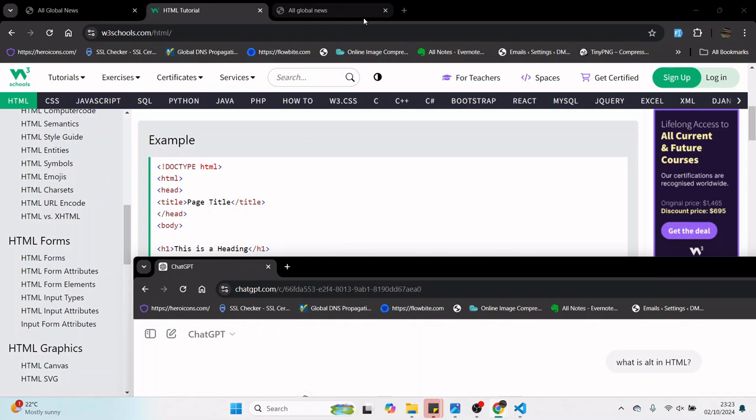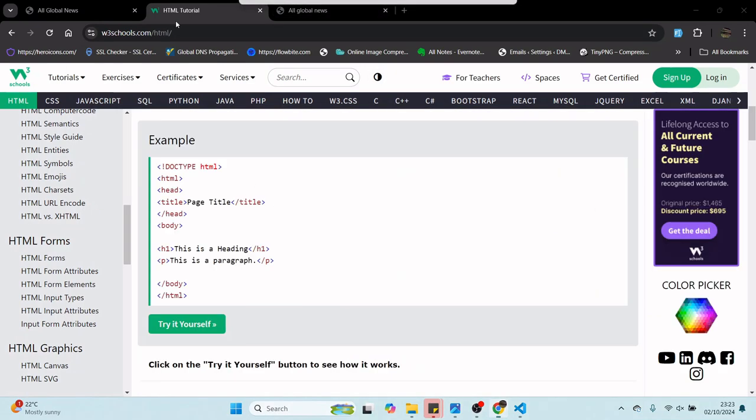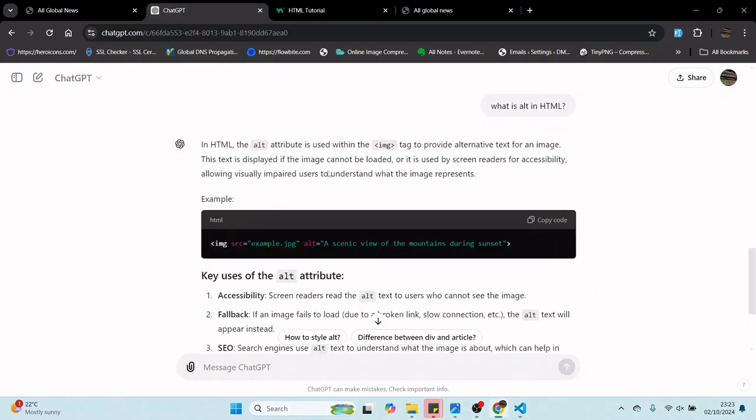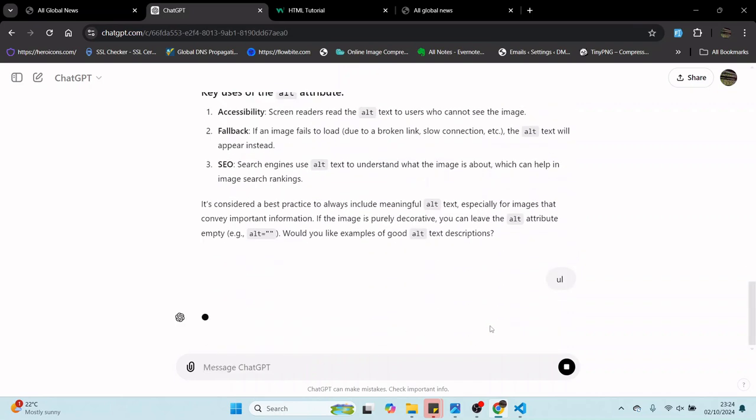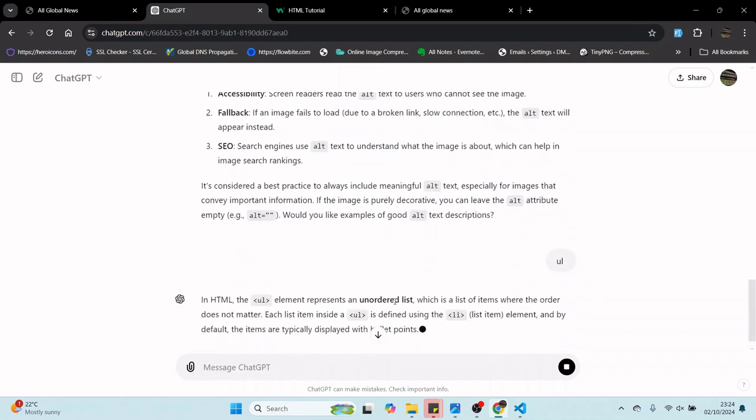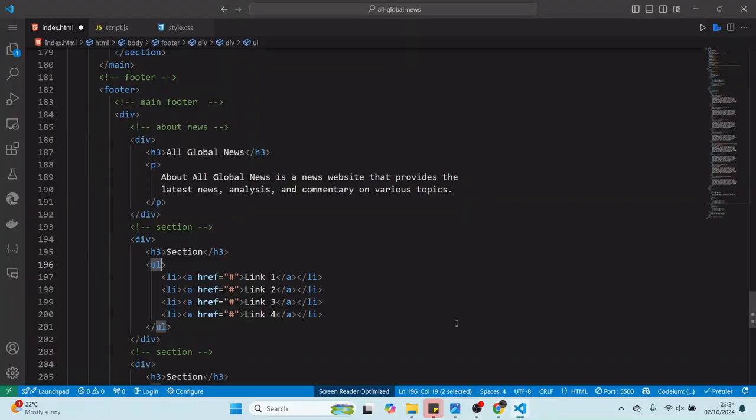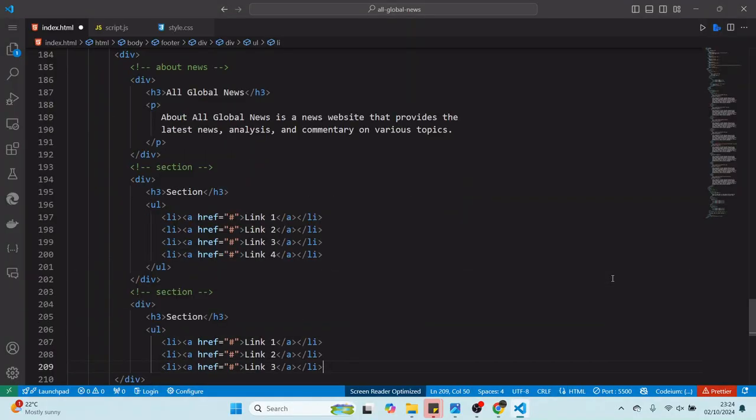So you can type about, sorry, what was that again? You can ask this one. You'll be able to get list in HTML, whatever. Everything's there.